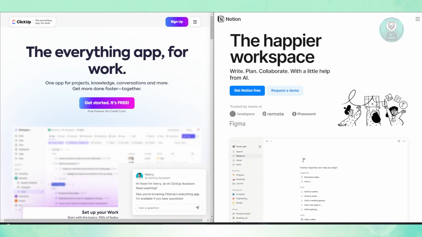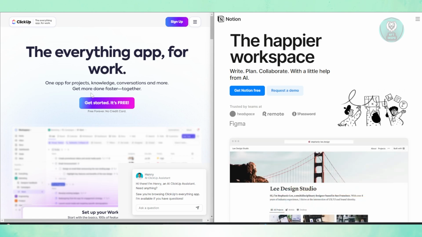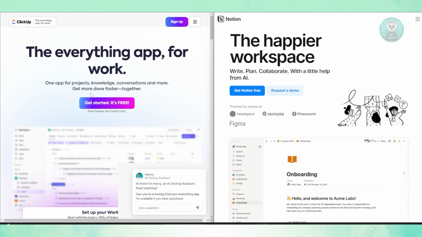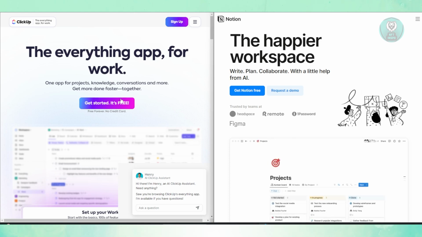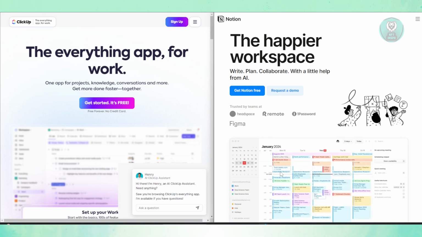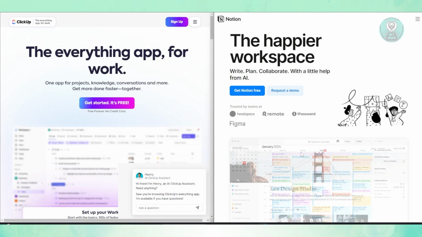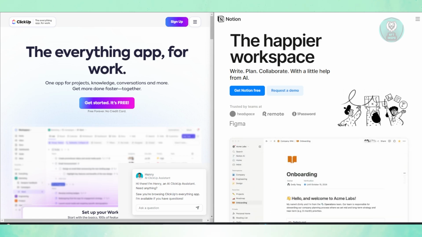Now, what about their ease of use? ClickUp has tons of features, but honestly, it can feel overwhelming at first. The interface has a lot going on, and figuring out where everything is might take some time. Now, Notion, by comparison, is cleaner and easier to navigate. However, the deep customization options might seem a bit daunting when you're just starting out, but once you're familiar with it, Notion is much more intuitive.